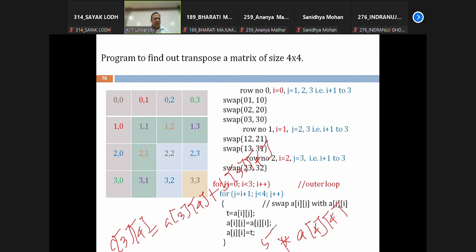Sir, what will be the order of the matrix in the last question? 4 cross 4. Okay, sir. Sir, can you repeat this question also? Multiply a scalar to a matrix of size 4 cross 5. Scalar is basically a number. Next question.